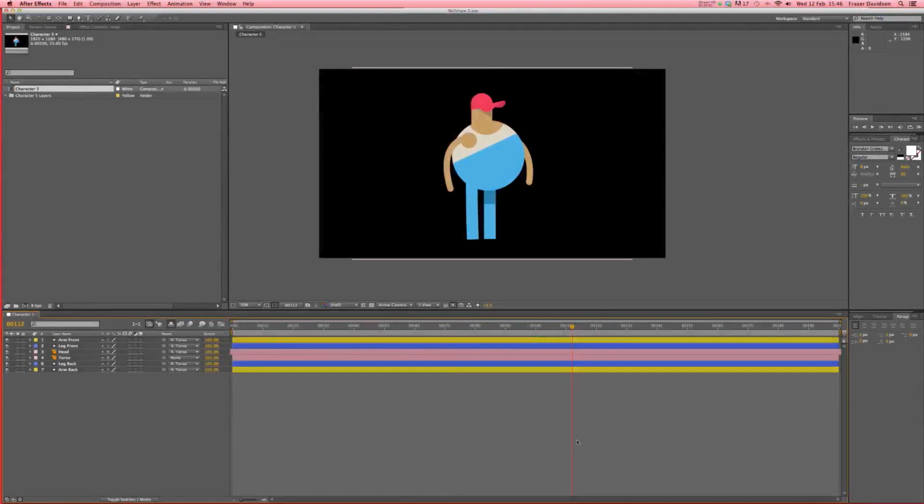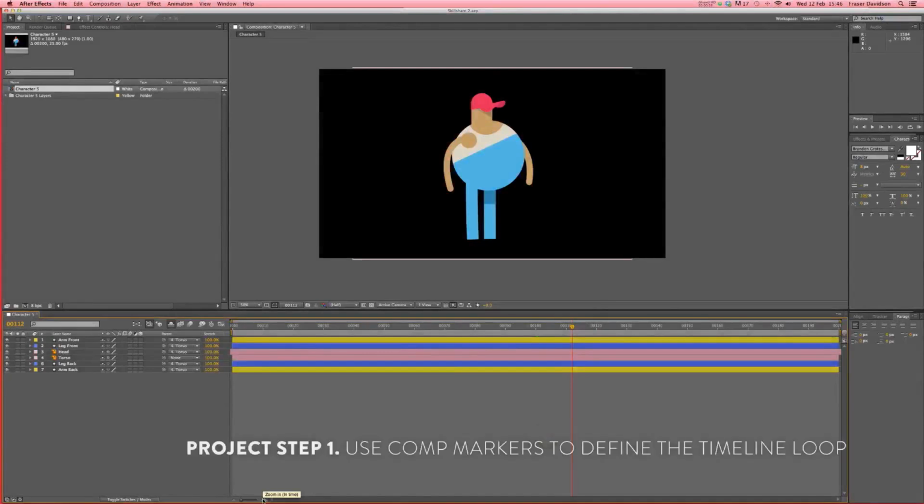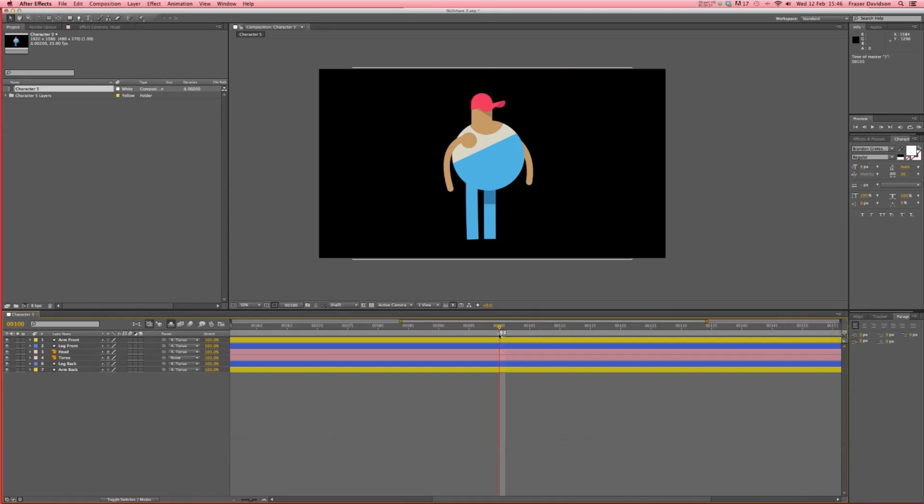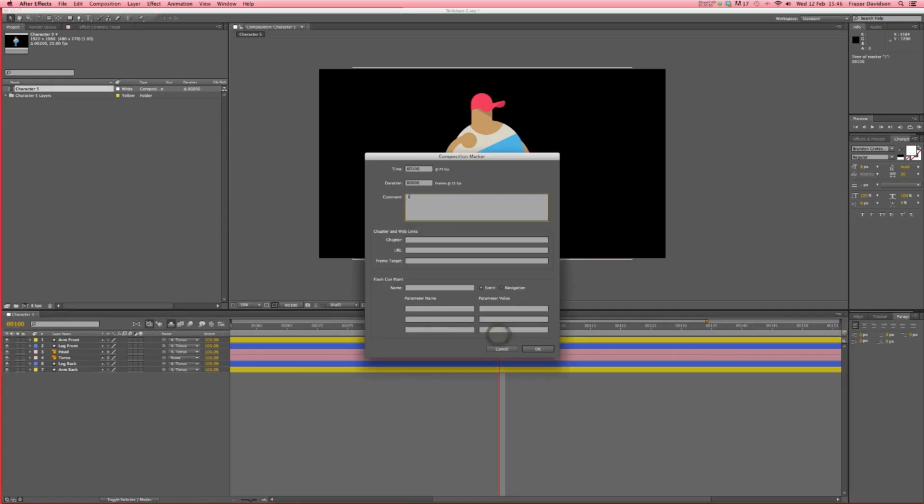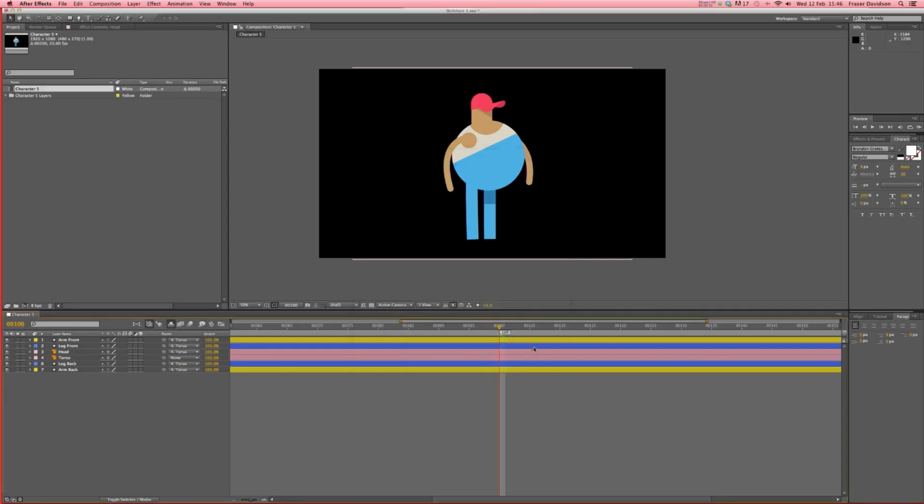So here we are with our guy ready for animation on the timeline. The first thing we're going to do is mark out our loop workspace using the markers. Now we're going to start our loop at frame 100, and we're going to mark this by dragging this marker from the side of the timeline to frame 100. Now this is going to mark the beginning of our loop and our first stride. And I'm going to call this stride left. And that's going to be where our left foot is out front.